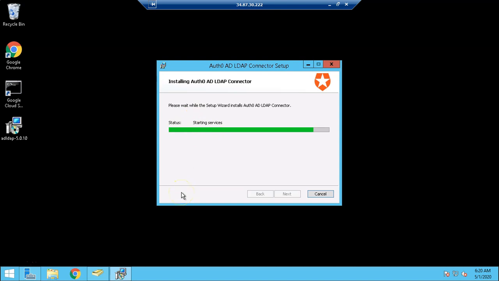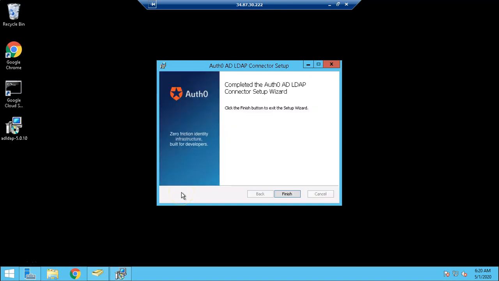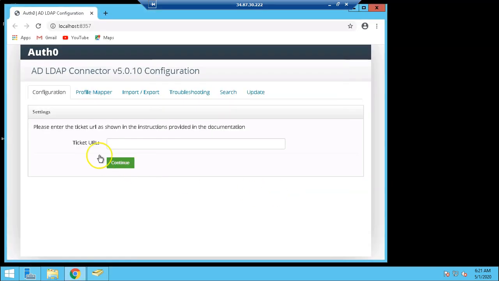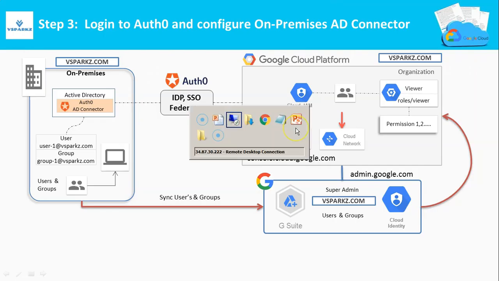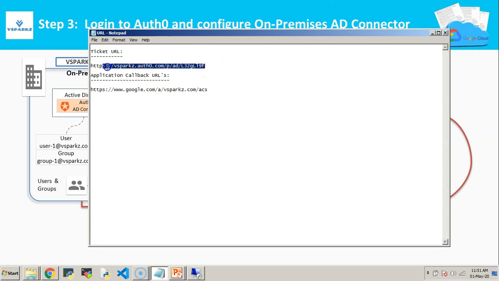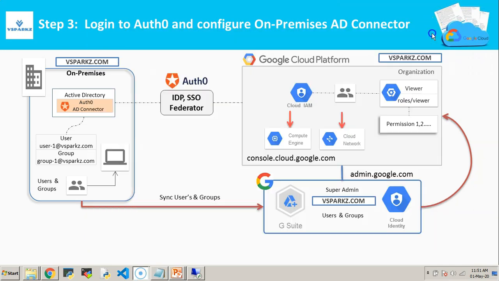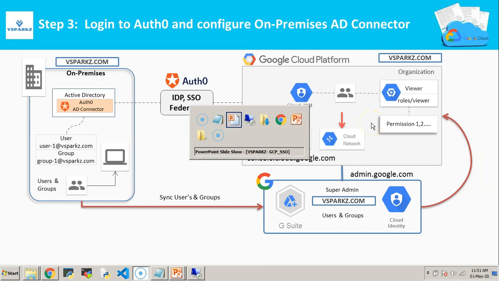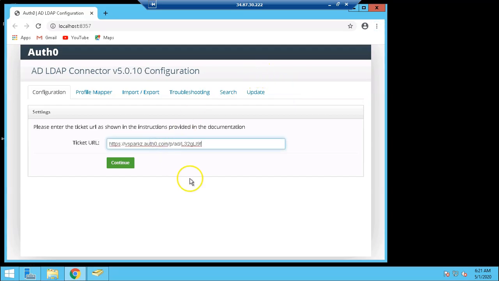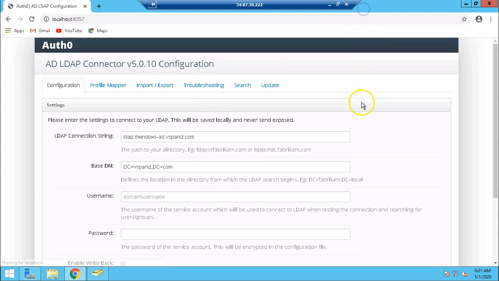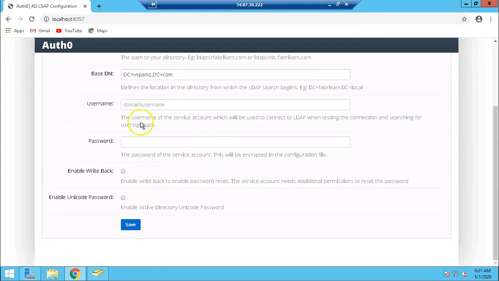Now it is starting the services after the installation. Once the installation is done, it will open up a web page where you need to give the ticket URL which you have taken from the Auth0. So this is my ticket URL which I have copied. Just paste this ticket URL in the web page, and once you say continue, some parameters will be automatically popped up, and here you need to give the username and the password of the on-premises Active Directory administrator.